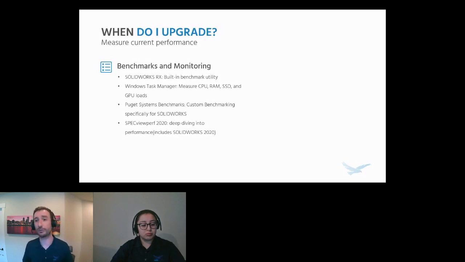But what you can also do is when you're done, you can click Share My Score. It takes you to the SOLIDWORKS public benchmark site where you can compare your results versus the community's. You can see processors, you can see RAM, you can see what graphics card everyone's using, and you can see what the resulting score is. So you can get a good idea of how your machine stacks up against what everyone else is using.